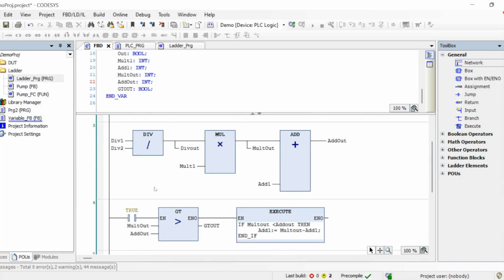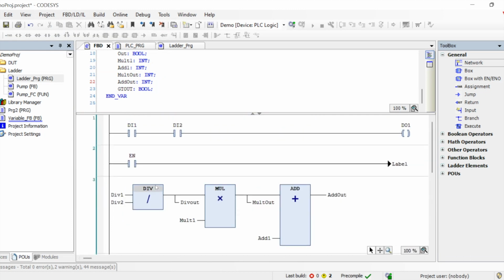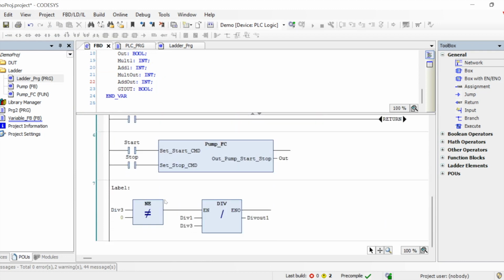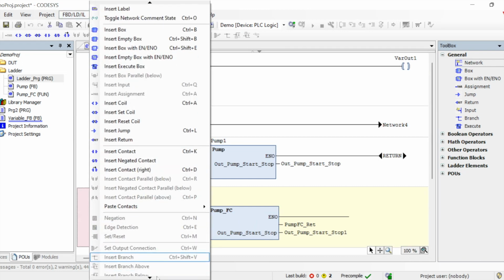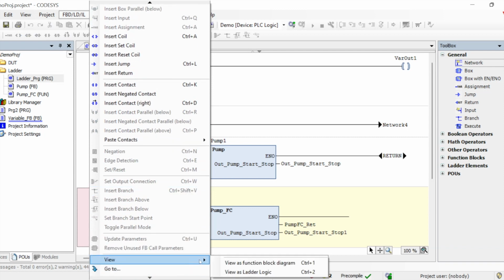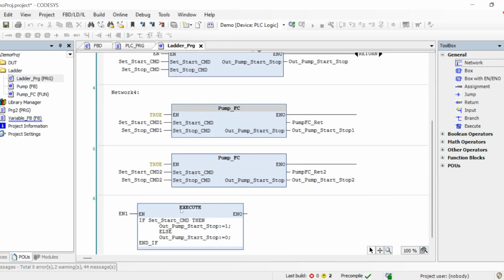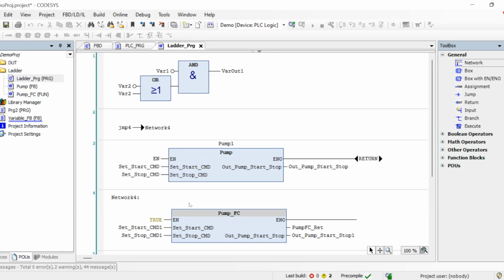Click on the FBD view and view it as ladder logic. If you see, the whole program will get changed to ladder form. And the same thing, if we go to a ladder program and change the ladder view to FBD, then the rungs will change to graphical form and it will show it in the FBD representation.